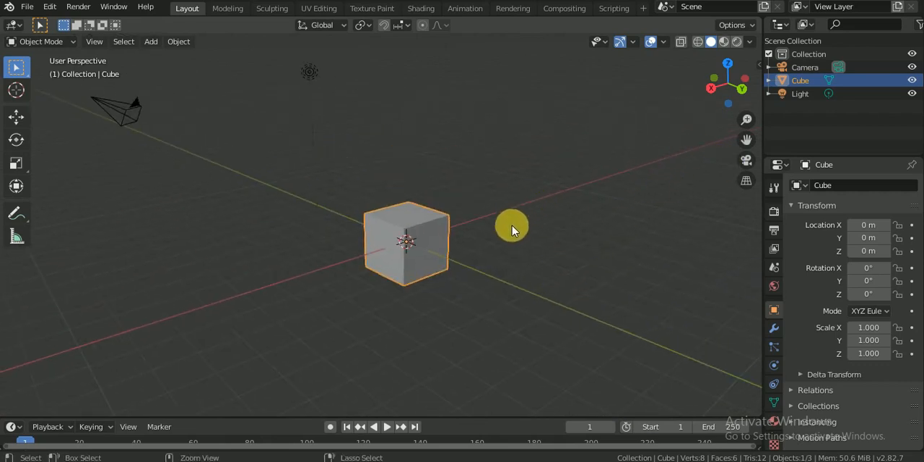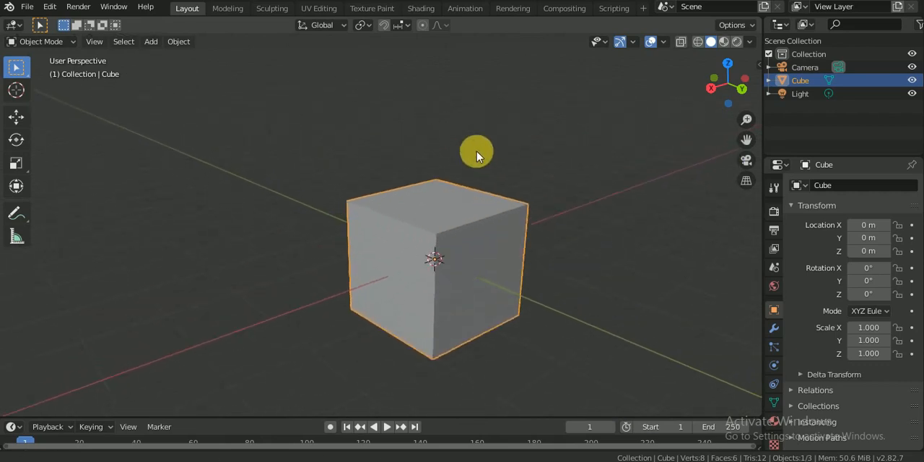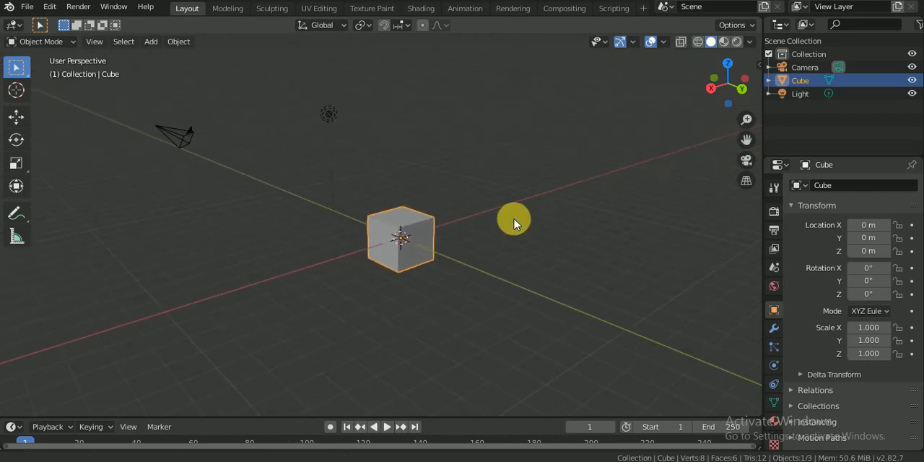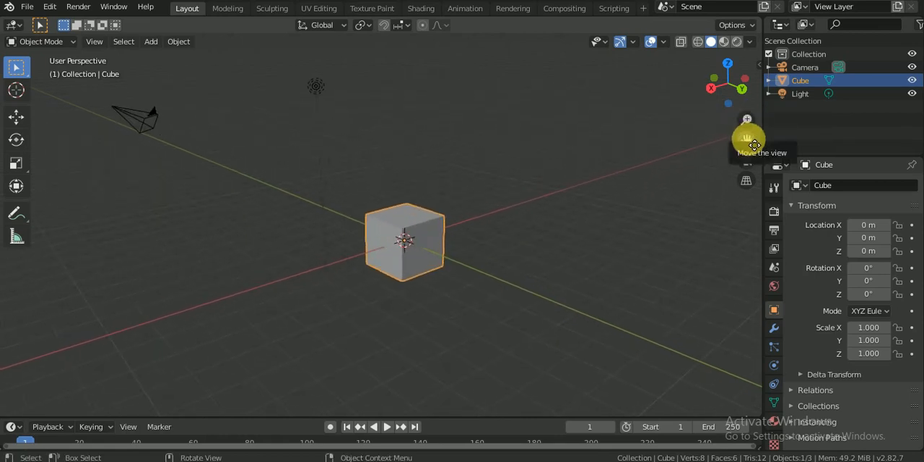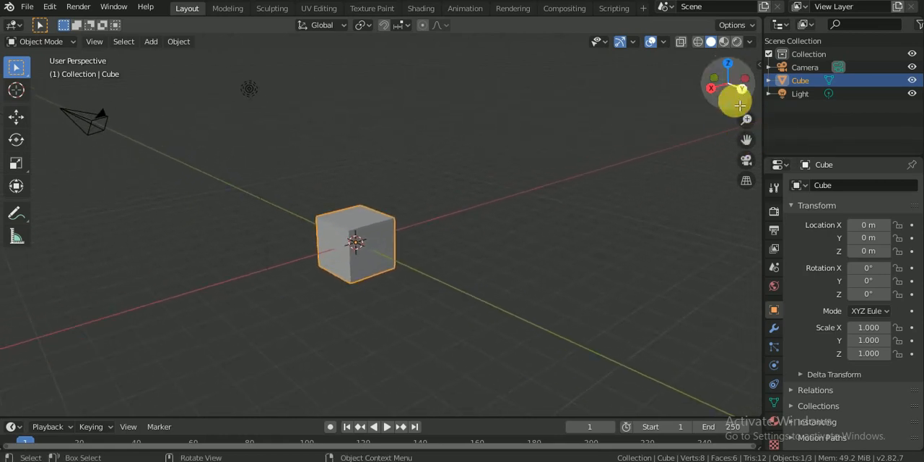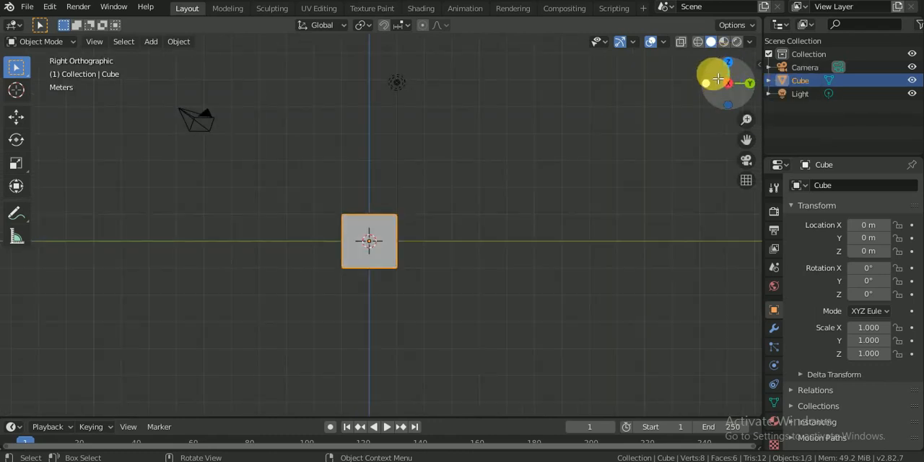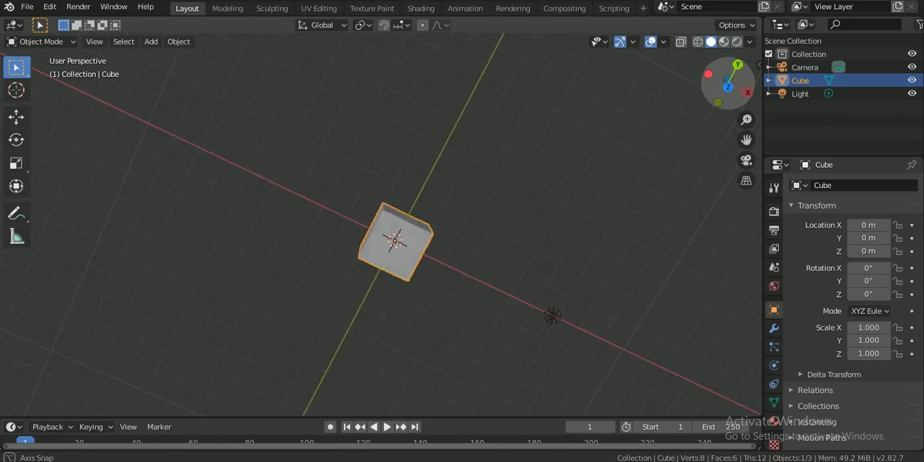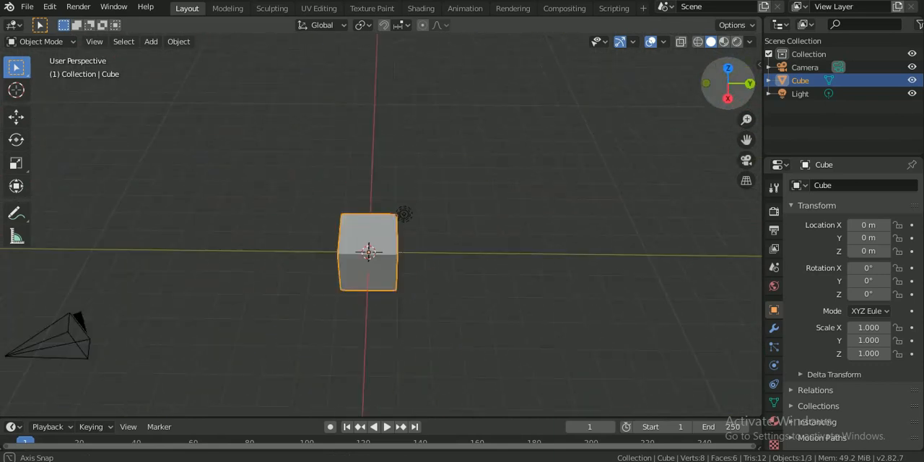To zoom, press Ctrl and middle mouse. Move the cursor, it will get zoomed. Also, you have default options here for zoom. Press and move the cursor, it will zoom. Press and move, it will do the pan. These are the coordinates x, y, and z. See now y, x, and z. You can use these coordinates to rotate the views.